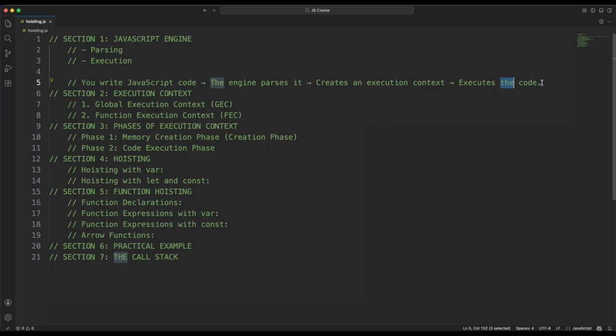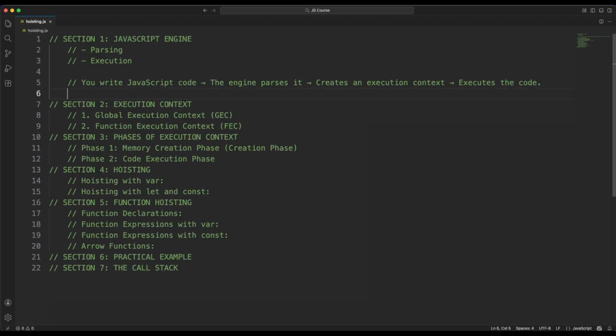Now let's talk about what happens during the execution phase. An execution context is basically an environment where the JavaScript code is evaluated and executed. Think of it as a container that holds all the information needed to run your code. There are mainly two types of execution contexts available. One is the global execution context. Another is the function execution context.